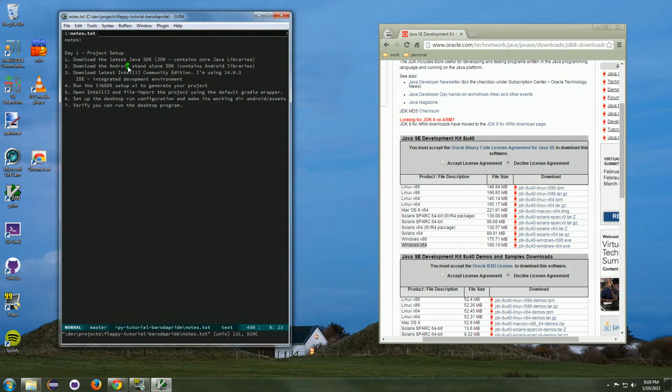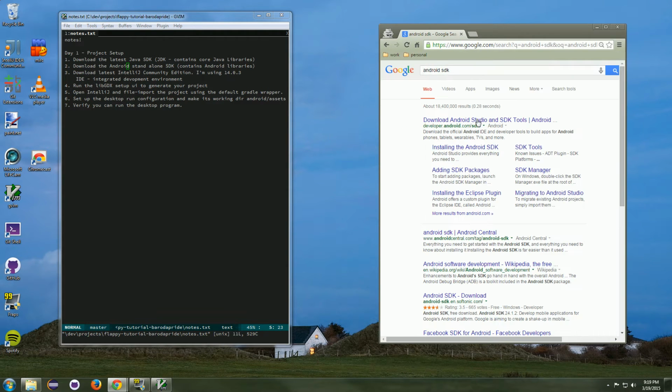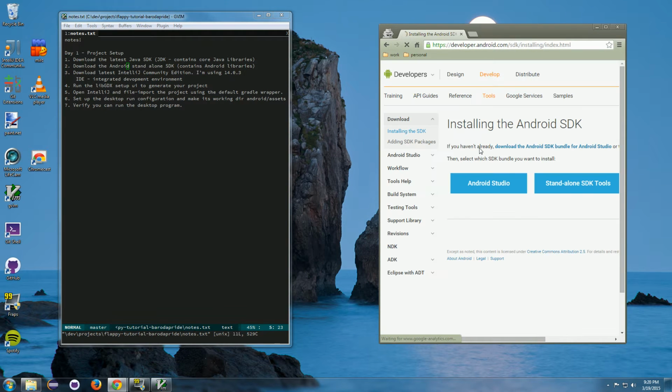Next thing to do is download the Android SDK. I'll just search for Android SDK in Google and click on installing Android SDK, and you want to get this standalone SDK tools. Go ahead and download that, and remember where it puts it in your file system. Basically this is just the Android framework. It gives you access to all the Android libraries so that you can make Android apps. Our game is going to run on Android, so you're going to need this. So go ahead and download that.